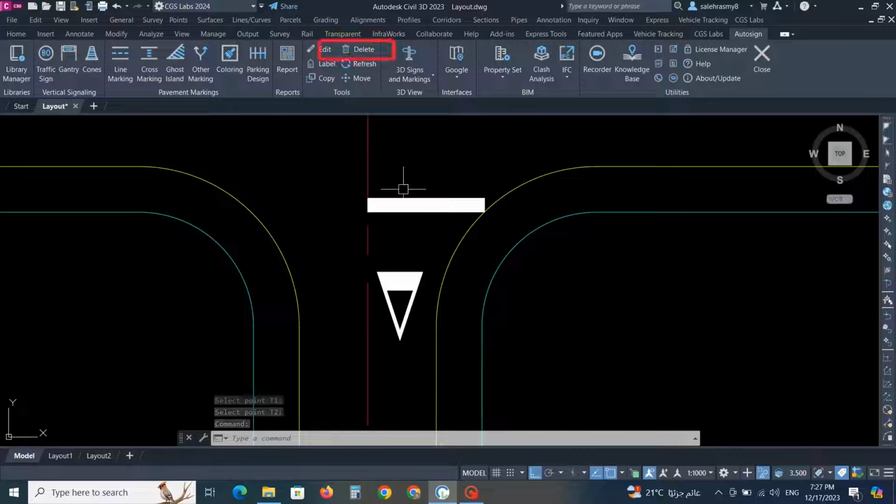To remove a cross marking, press the Delete button, then select the cross marking you wish to remove, and it will be deleted.